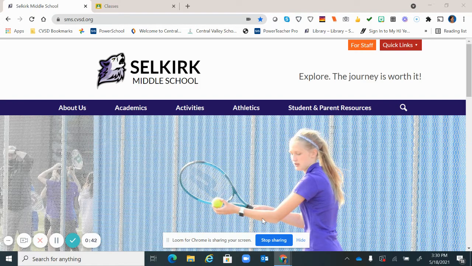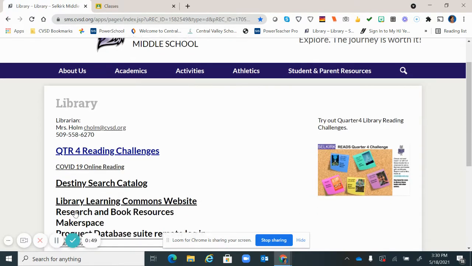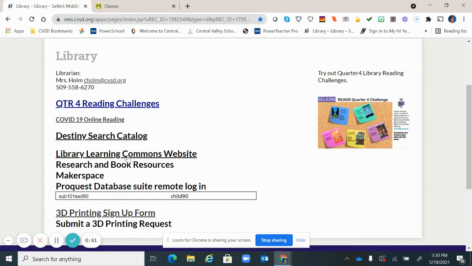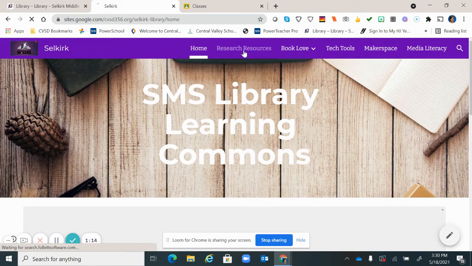So here you can see I'm at our Selkirk Middle School website, and you can get to our library by clicking Academics and then Library. And then I have our Library Learning Commons website right here. You can see this Proquest Database Suite remote login. You can come back to here if you need the username and password, since it is a paid database. We have a special password for it. So I'm going to click on here, and it's under Research Resources.